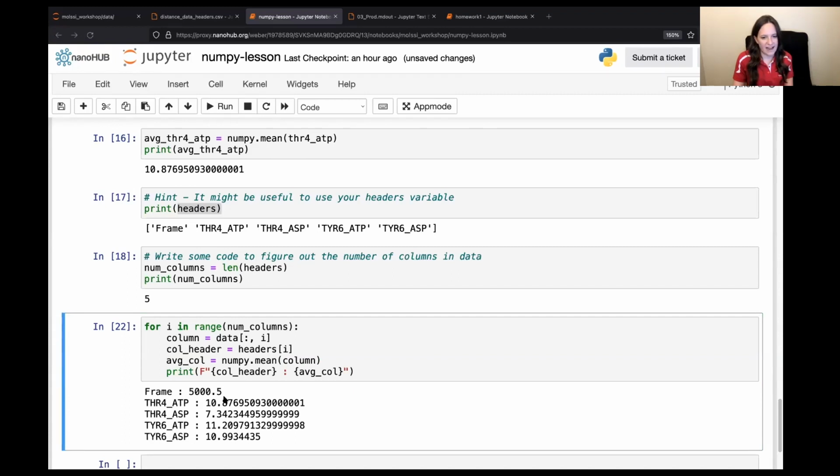So now I've got the average for each column of my data, and I've got it printed really nicely with my headers.